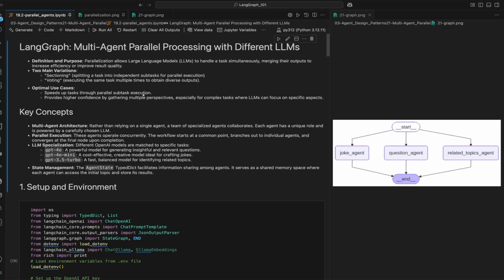Chat. Hello and welcome back to Just Code It. Today we're going to take a look at how we can parallel process with multiple agents going out and doing separate tasks and then coming back together at the end and forming a final response.